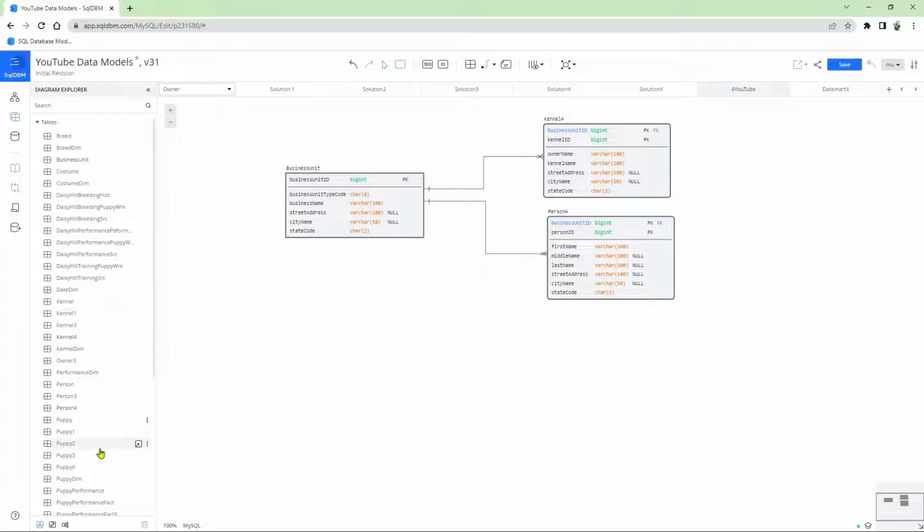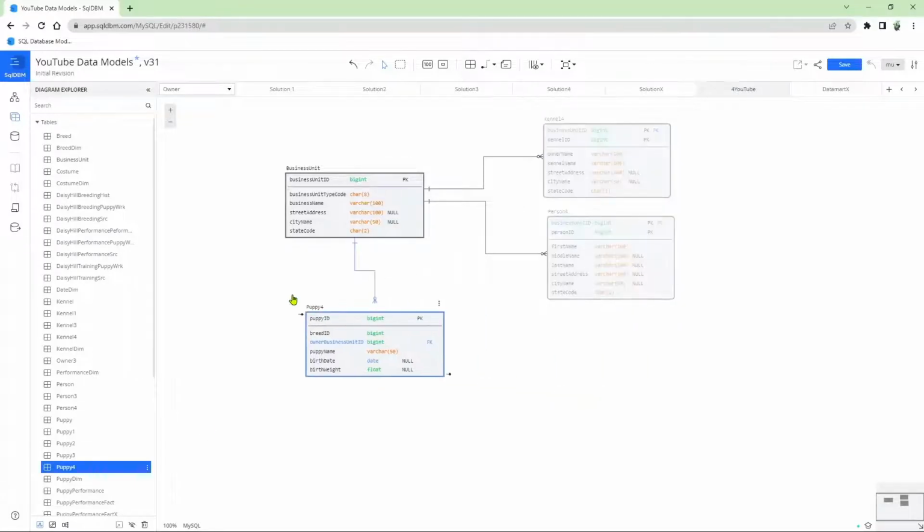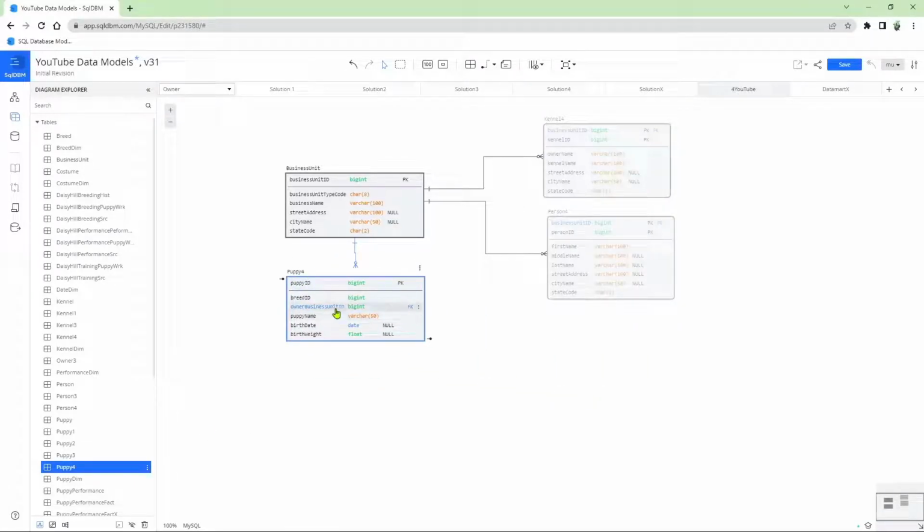And then all that we need to do is to drag our puppy in here as well. And now that business unit becomes an owner business unit for the puppy. So it's not the direct subtype, because the relationship is that you can have multiple kennels or multiple people associated with this business unit, and it gives us a better understanding of what is happening within the application and within our family of data.